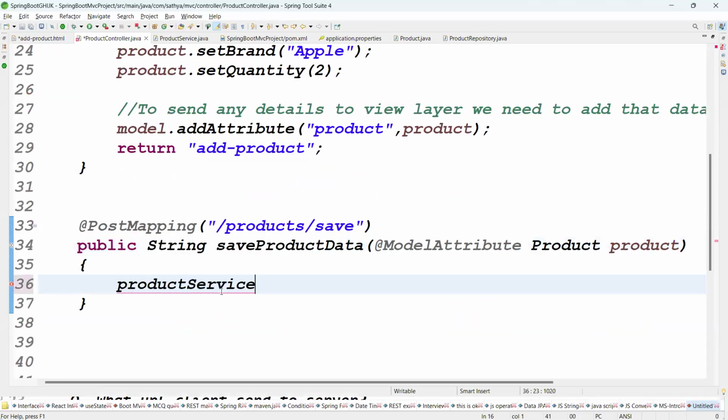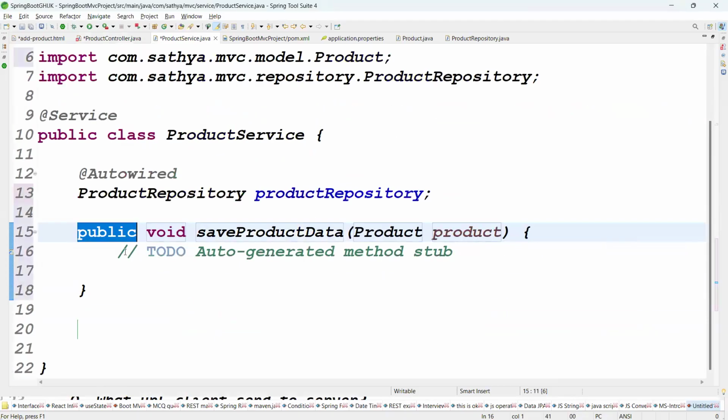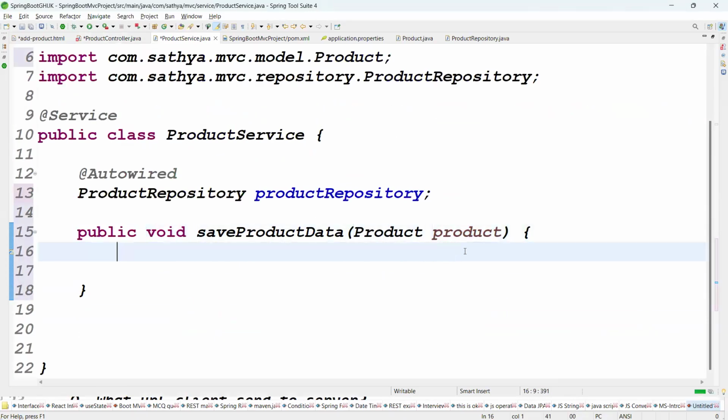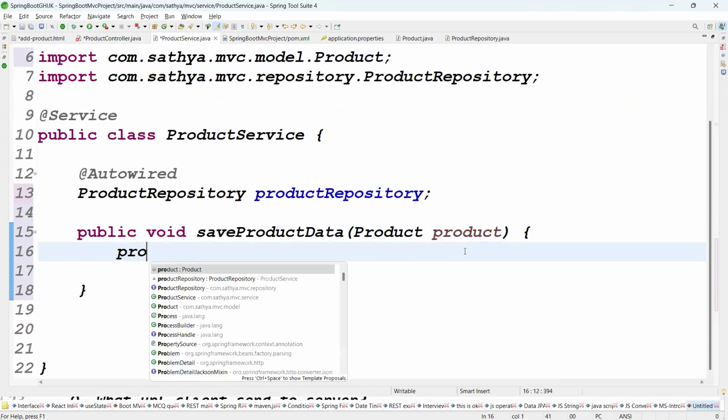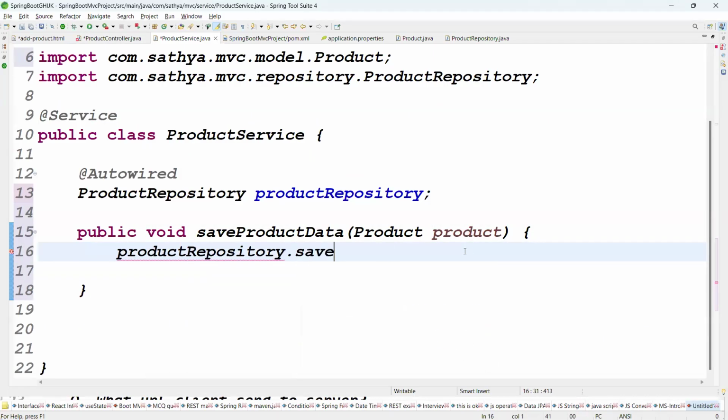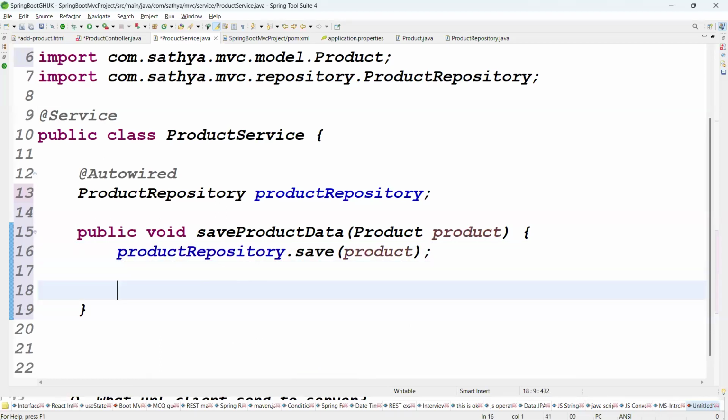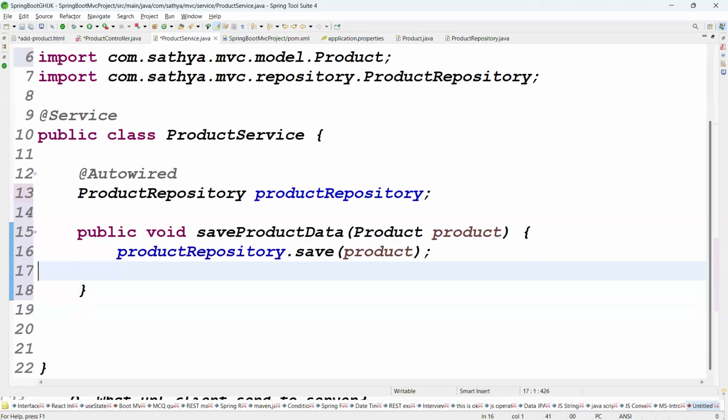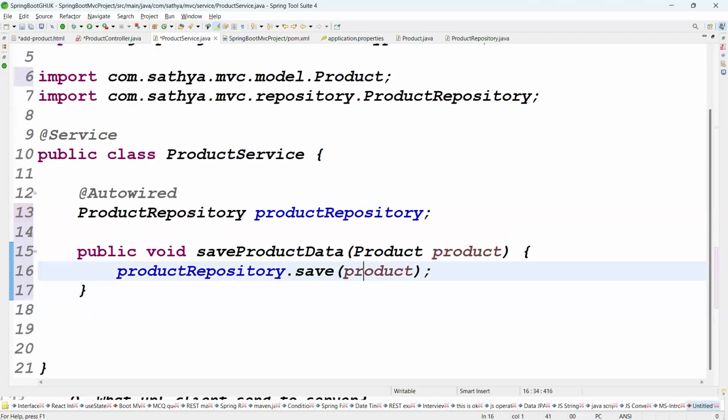This is all the common stuff about the REST API. What we have done is save product data. Give the product object as input, and create the method. So this is the creation of the method. Just directly I'm going to save the product. How to save the product? productRepository.save, passing the product. That's it.